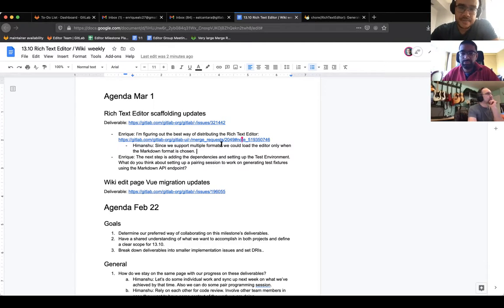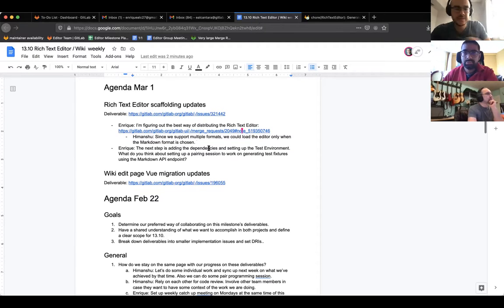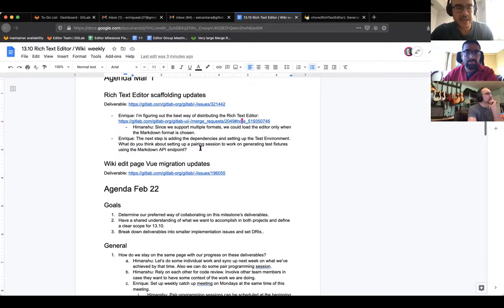Well, I'm gonna, let's see what also IP says about this. But thanks for these thoughts. So yeah, then my next step would be to add the dependencies and set up the test environment.